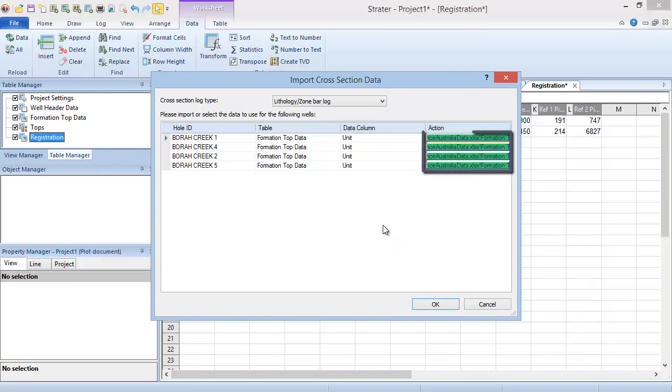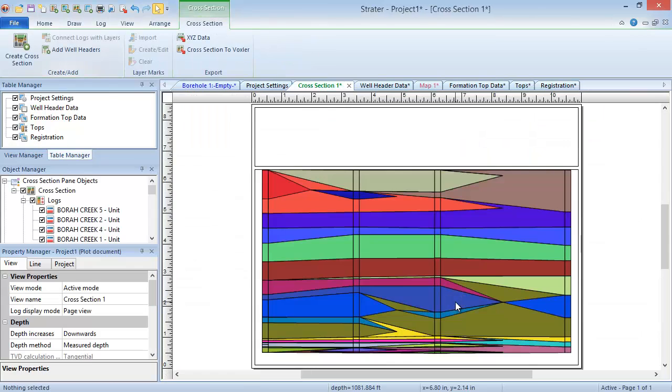Notice that all of the Import Data buttons have turned green. This is because Strater found all of these hole IDs in the loaded file. Verify that the data column is correct and click OK. The cross-section is created with default layers. If we had chosen one of the other cross-section log types, we would have been prompted to load a layer top table as well. We will show that in the next section.